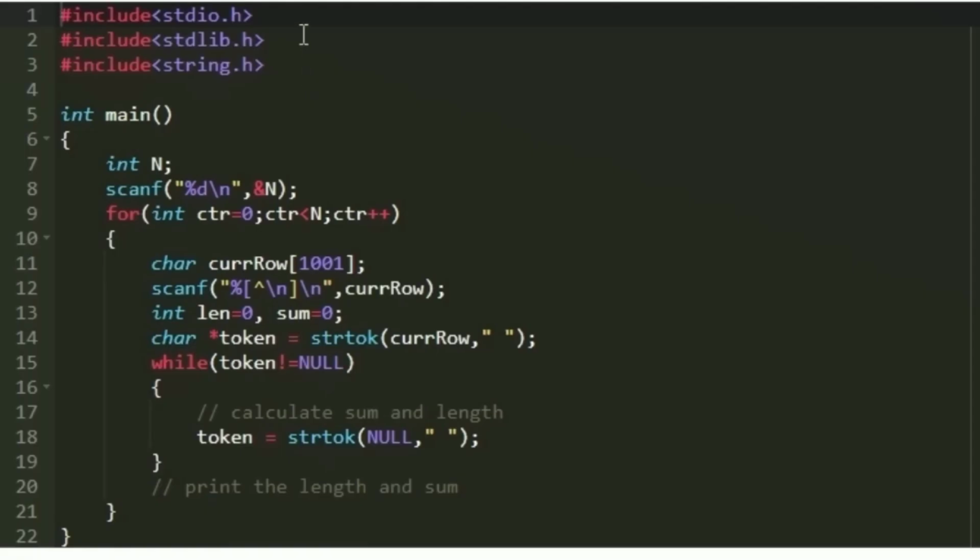So first I am including all the necessary header files, and in this case we will be using strtok. So I am also including the string.h header file, and in the main function first I am creating a new integer n, and in the next line using a scanf statement I am accepting the n as input, and in the scanf statement near %d I am including \n because we have accepted the integer n as input.